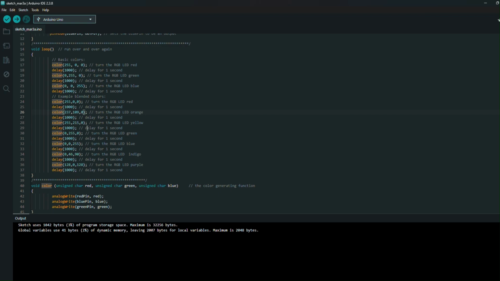And for the yellow LED, we will set the value of red to fully turn on, which is 255, and then for the green one, just a medium brightness of green, which is 215, and then the blue one will fully turn off. And so on and so forth. In the next clip, I will show you the output.